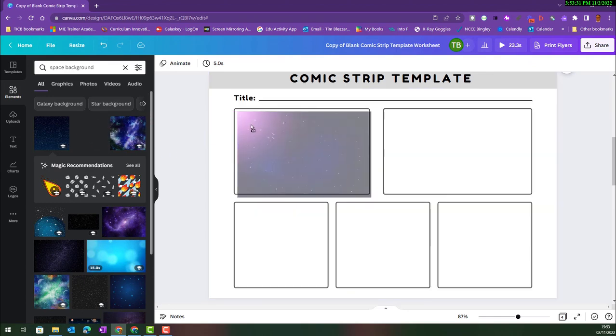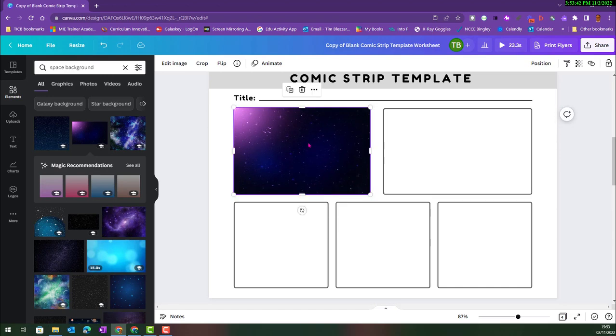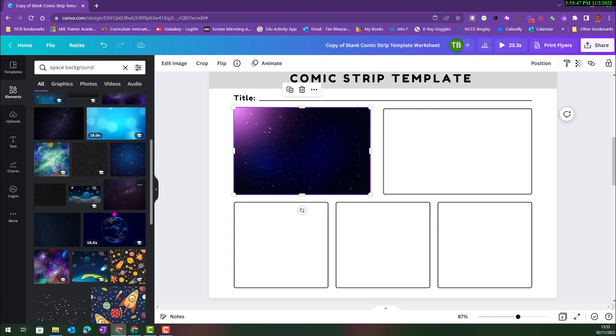Others, like this one, when I put them on the screen, I can actually use these little lines here, which will make it exactly fit the space that I want, which is great. So I might want to use this one. Now, there are some of these you've got to be a bit careful with.